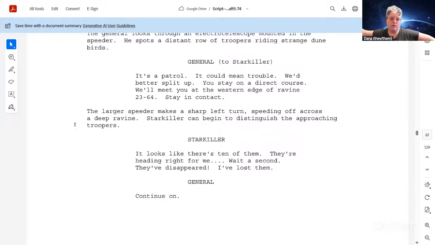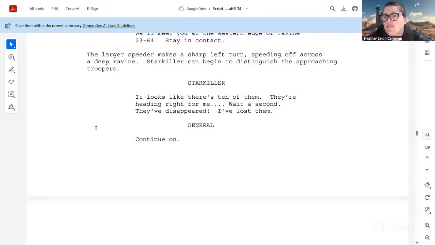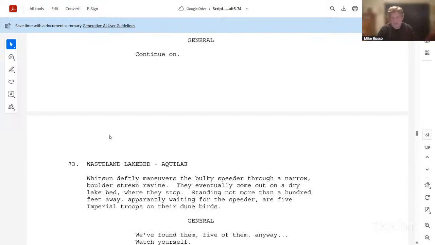Starkiller can begin to distinguish the approaching troopers. It looks like there's 10 of them. They're heading right for me. Wait a second. They've disappeared. I've lost them. Continue on.